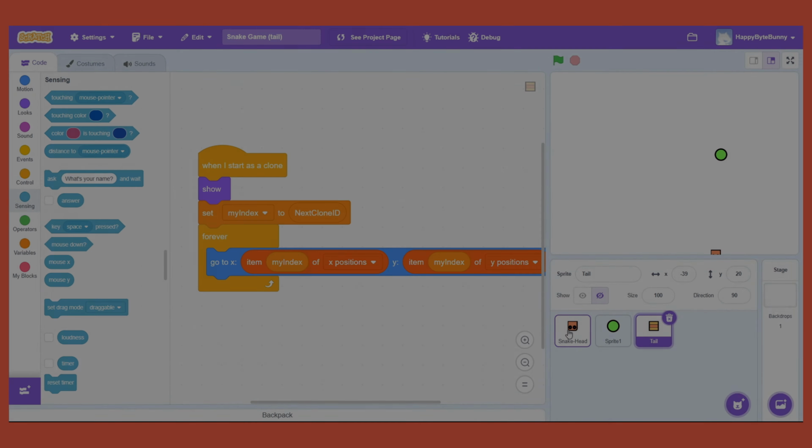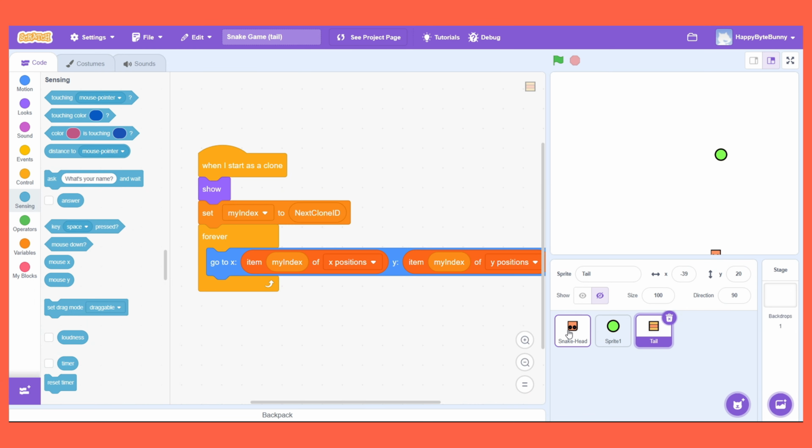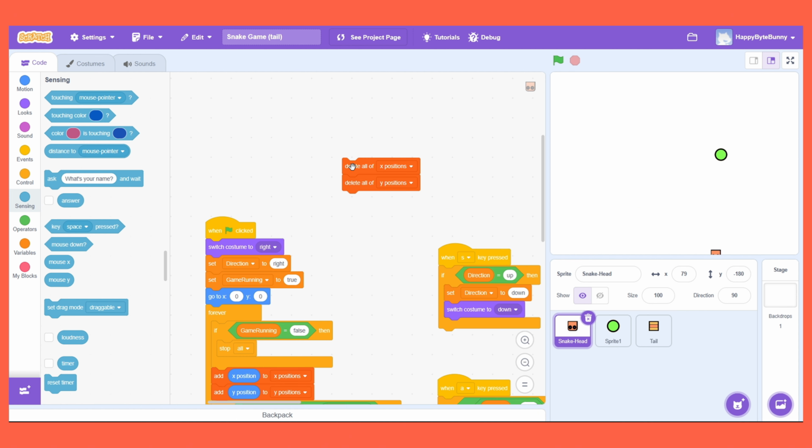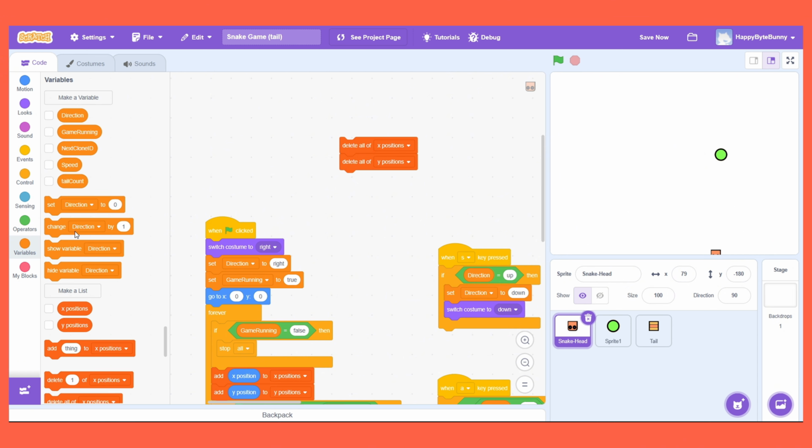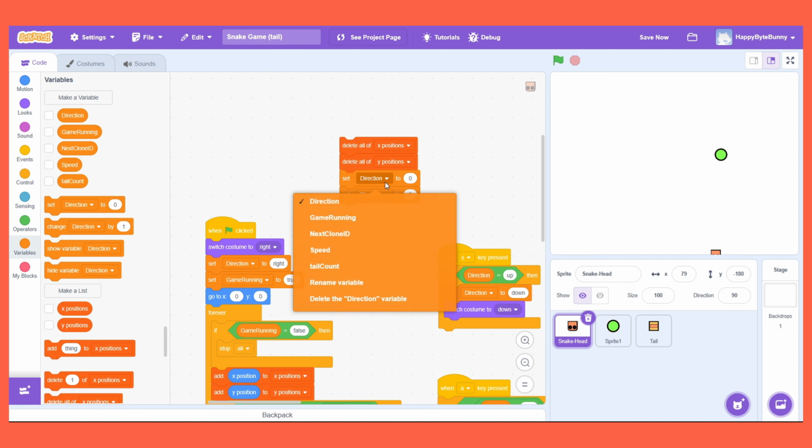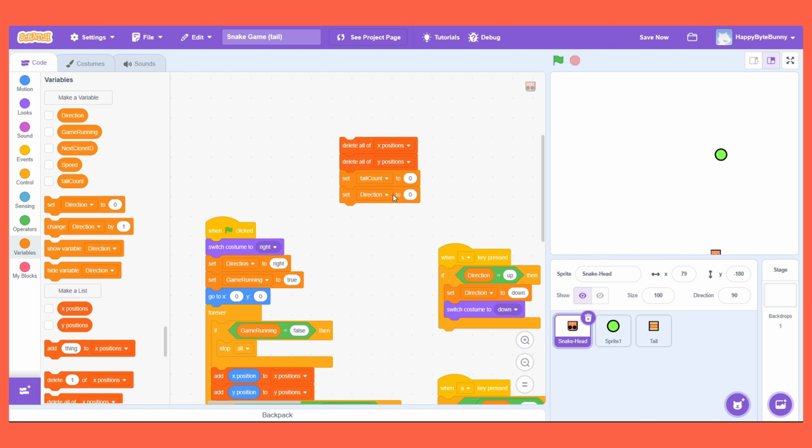All right, coders. The first thing we need to do is set up our initial values. Basically, we want to reset our game to a clean state before starting. First, select the snakehead sprite. We already have the delete all X positions and delete all Y positions blocks set up. Now let's add to these blocks by setting our initial variables. Drag out a set variable block. We'll set both tail count and next clone ID to 0.